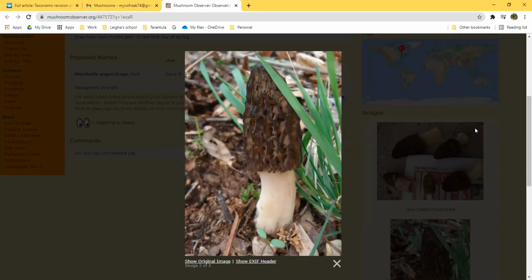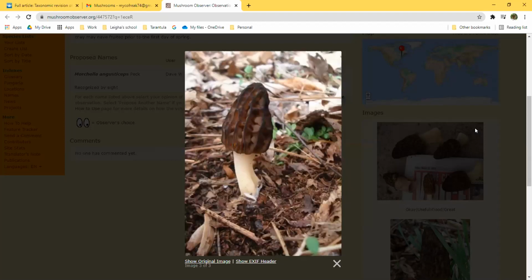They don't start out black though. They start out very pale, kind of fleshy colored. They darken as they mature. The ribs darken and the pits remain kind of this pale brown color. So these are all Morchella angusticeps.